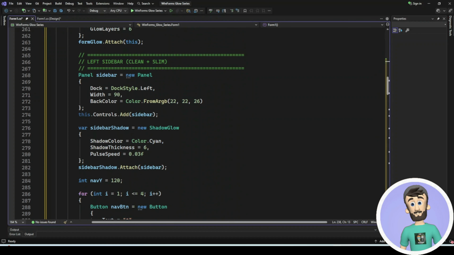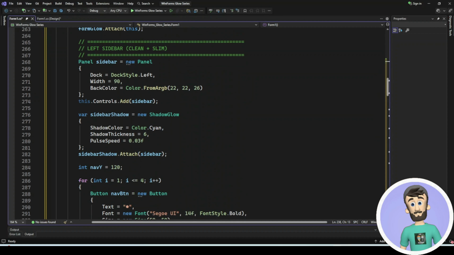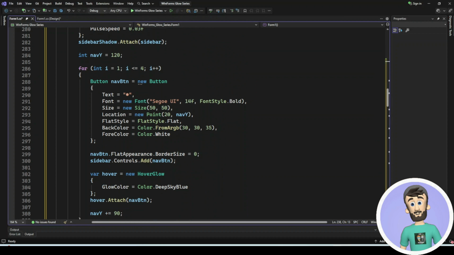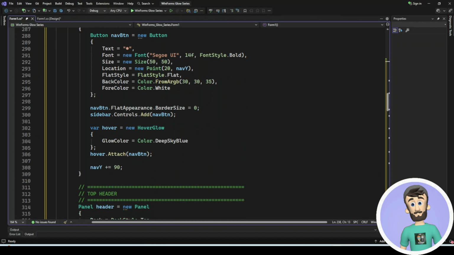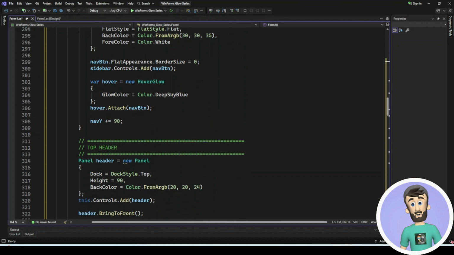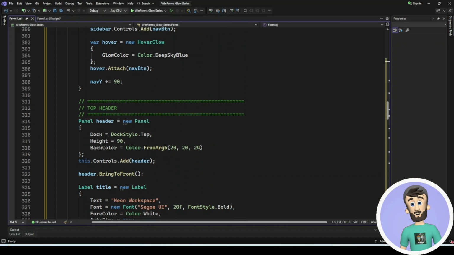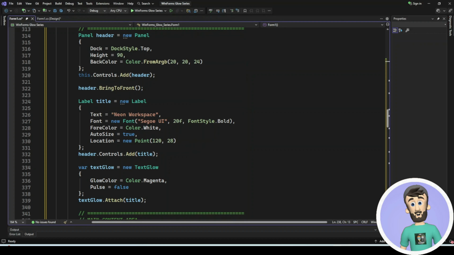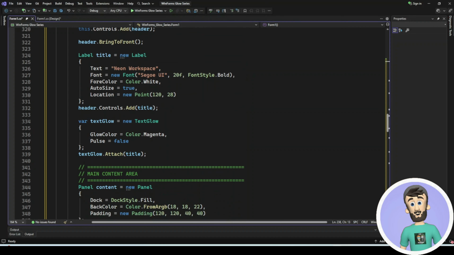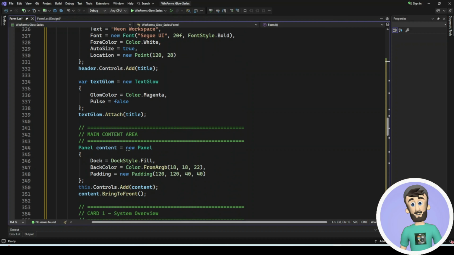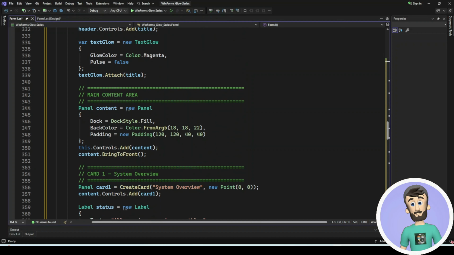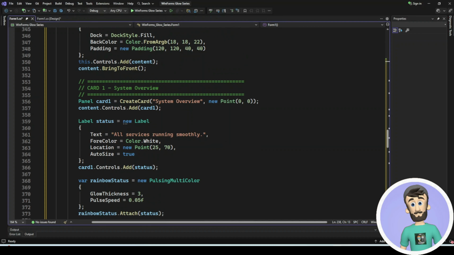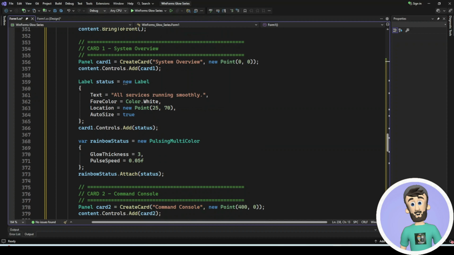This is what I call a neon productivity dashboard. It's clean, modern, minimal, but still powerful. What you're seeing here is not a single new effect. Everything on this form comes from the classes we already built during this series. The outer glow around the form. The subtle animated shadow on the sidebar. The hover glow on the navigation buttons. The glowing header text. The animated multicolor status label. The neon text box. The magic button with particle explosion. The pulsing live energy panel. It's all modular. And that's the key.